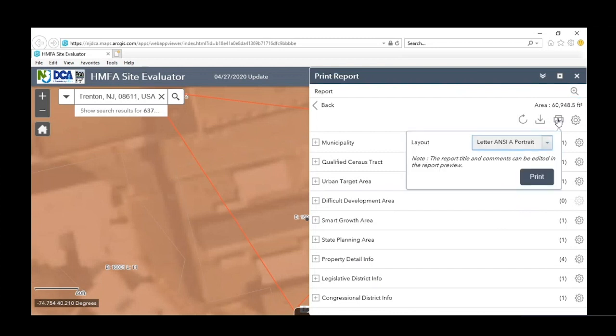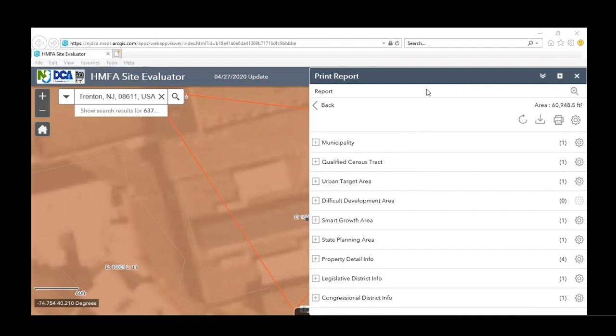But what you can do is hit print, and as you'll see, it's now creating a single page sheet, or maybe depending on how much information, a 2-page sheet that will be a printable sheet that includes the yeses and nos, as well as any other information that is necessary. So this is how you use the Site Evaluator.